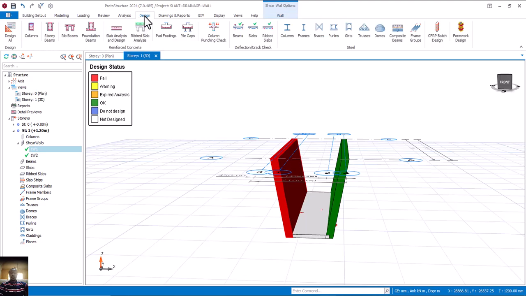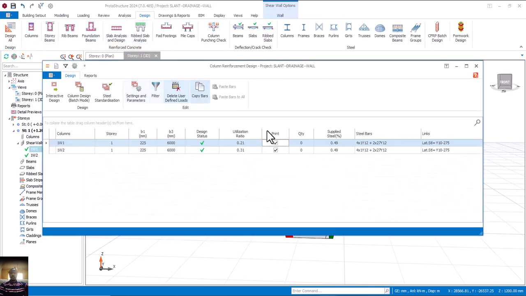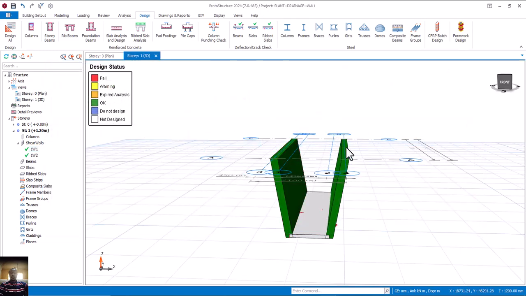And if you want to see it properly, come to this place and come to column. Click on column. That's under design. Can you see the 2? You can see the 2, right? Utilization ratio. You can see everything in the design. So I'll click on close. That's fine. The same thing is applicable to this.